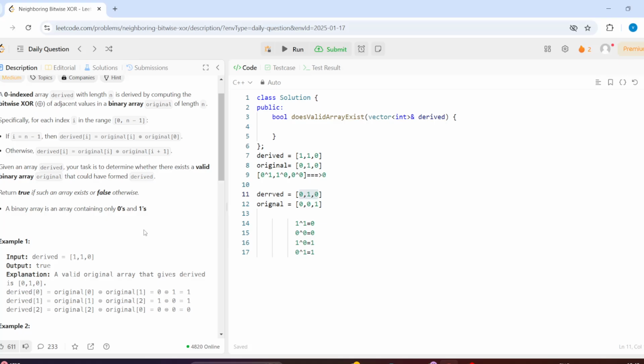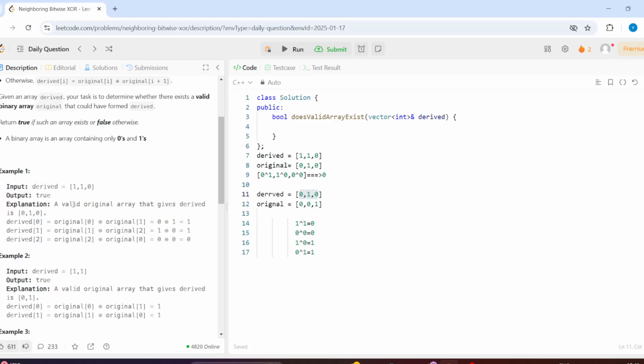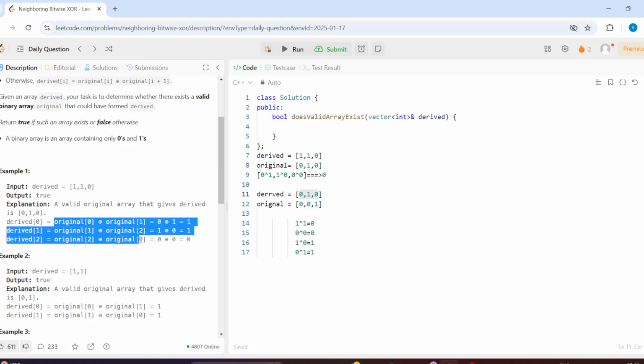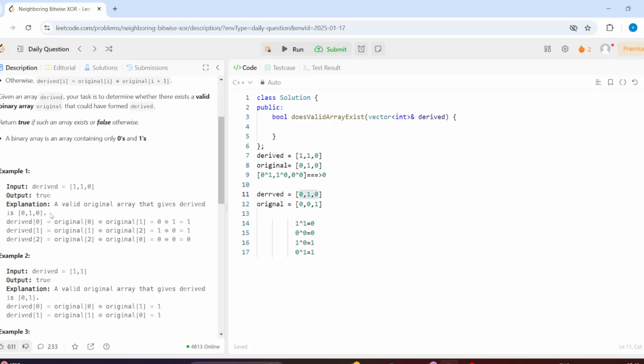As an example, we see that the derived array equals this, and if we take original equal to this, then we can make it by performing the XOR operation on adjacent elements, right? So coming to solve the problem, we know that the XOR of the same element is 0, so 1 XOR 1 equals 0, and different elements give 1.